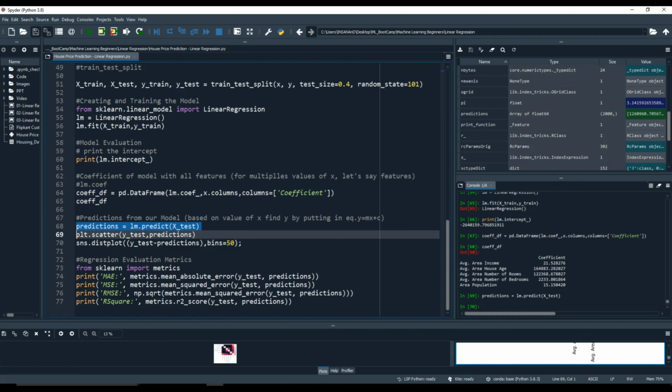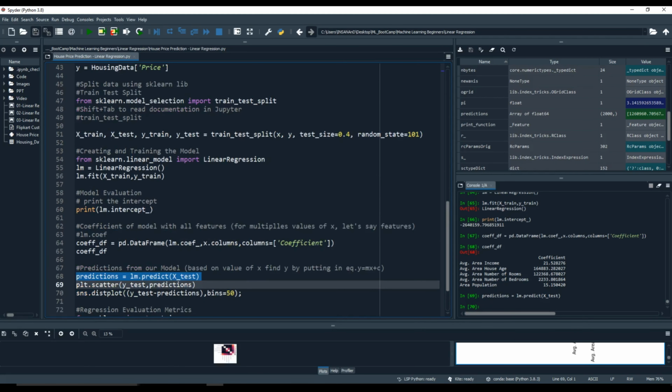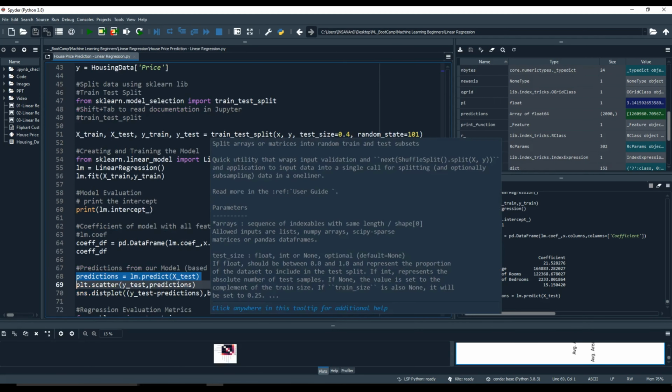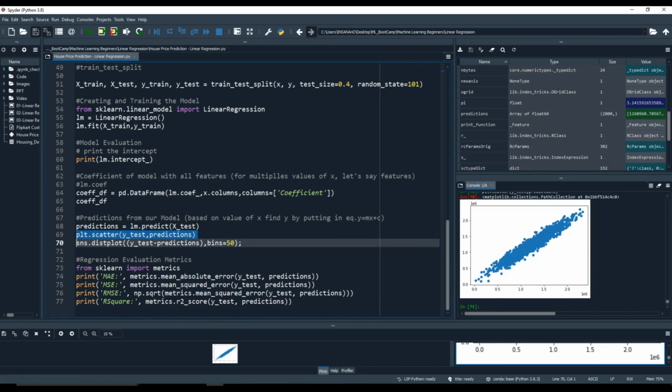Then it's time for the prediction. So basically, prediction we normally do on unseen data. So X test is my unseen data, which got split from the train test split. Based on the values of X, I'm going to find the value of Y. So I got the prediction here.